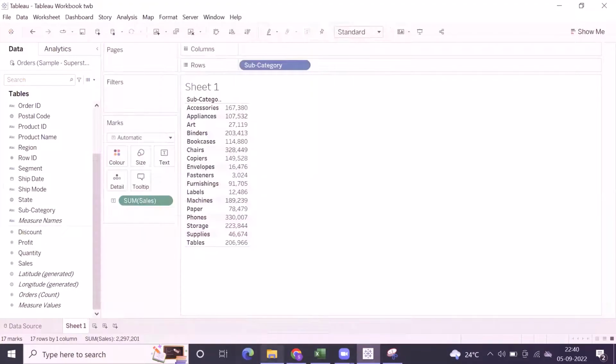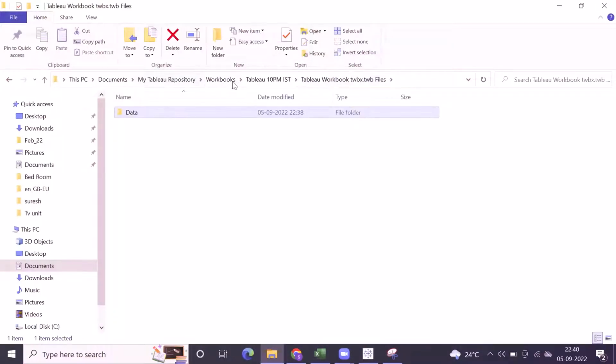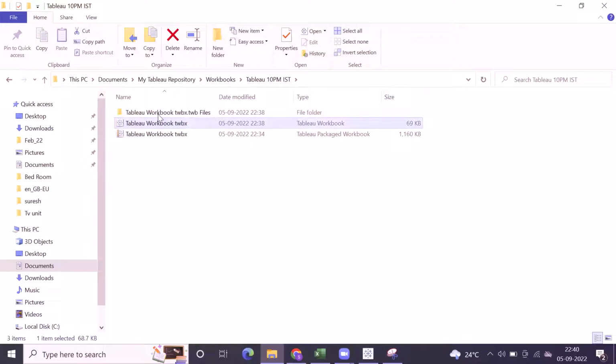Why I have done this: we already have the Tableau packaged workbook, but when you unpackage it, you'll see all the external files it is going to save.